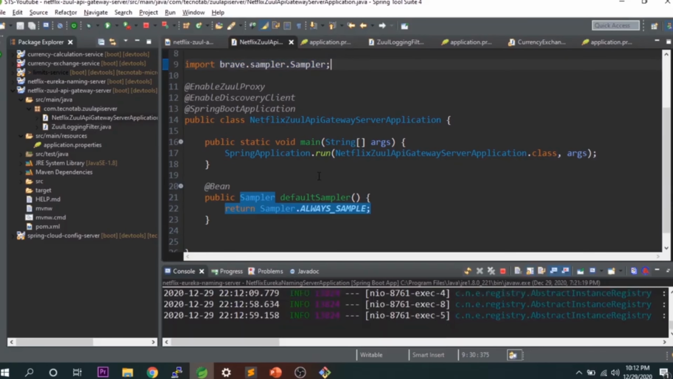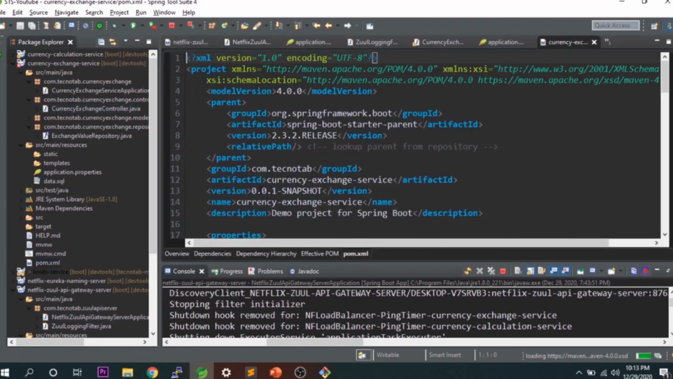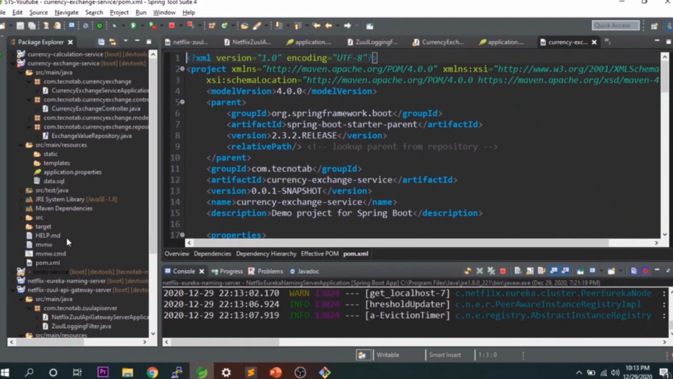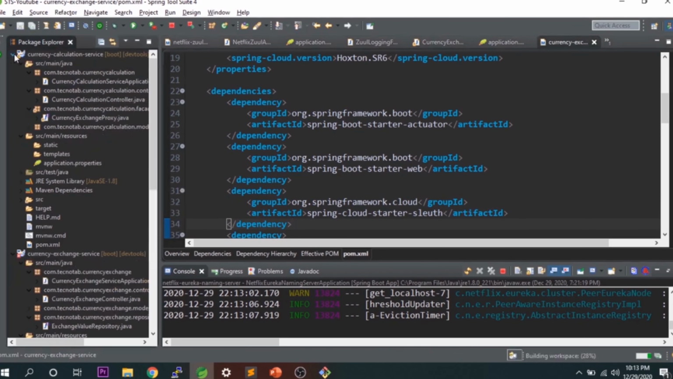And we have to implement the same thing in our currency exchange service pom.xml. We will add the dependency. In the dependency section, we will go and add the dependency. Similarly, we will do it in the currency calculation service.